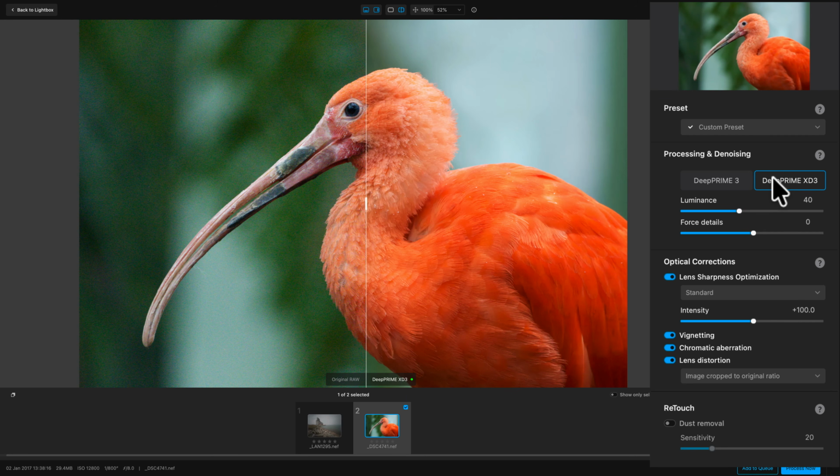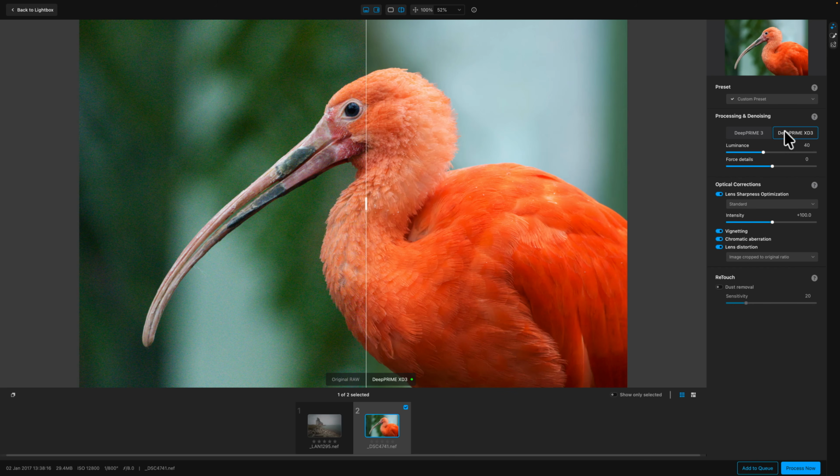Now, with DeepPRIME XD3, it will very effectively work on images that were shot with cameras that use Bayer sensors. And really, just about all the cameras I'm aware of use Bayer sensors. Bayer sensors are made by several different manufacturers. The most popular Bayer sensor is made by Sony. Nikon uses those sensors. Of course, Sony uses them. I think Canon uses them as well. I'm not 100% sure on that. But a lot of manufacturers use these Bayer sensors. And now DeepPRIME XD3 will work on these sensors. And I'll show you that it is actually better.